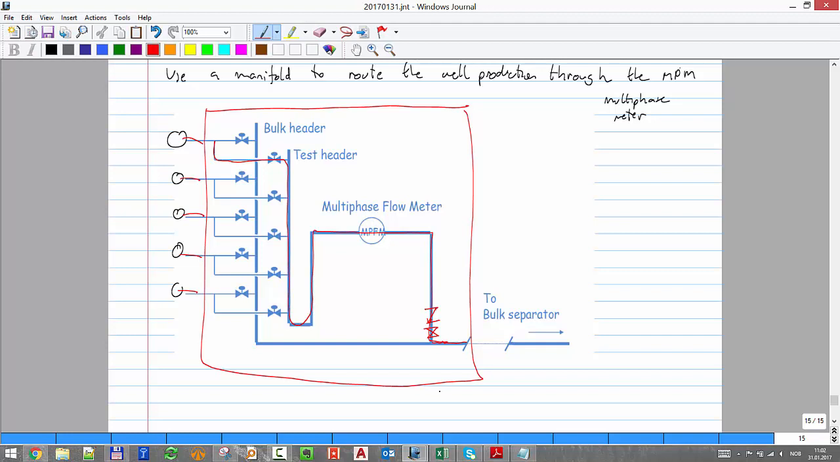I'm going to bring some pictures next class, but the separator stays for a few days, they measure every well, and then they take the separator out and put it in another cluster of wells. Yes? Any question?